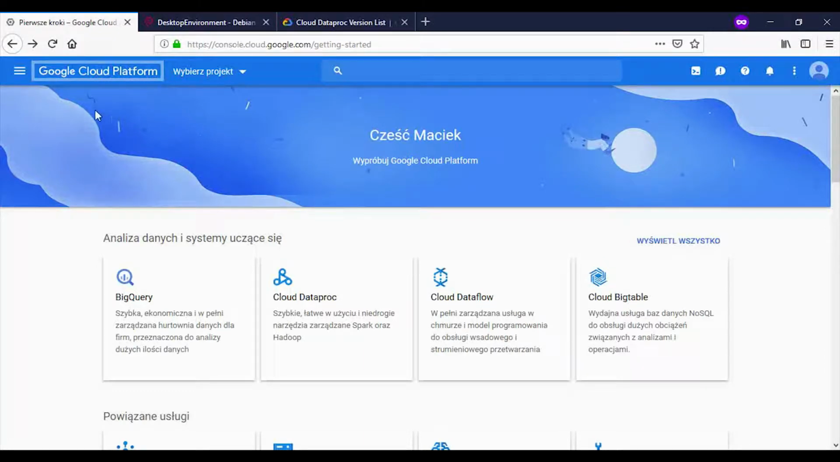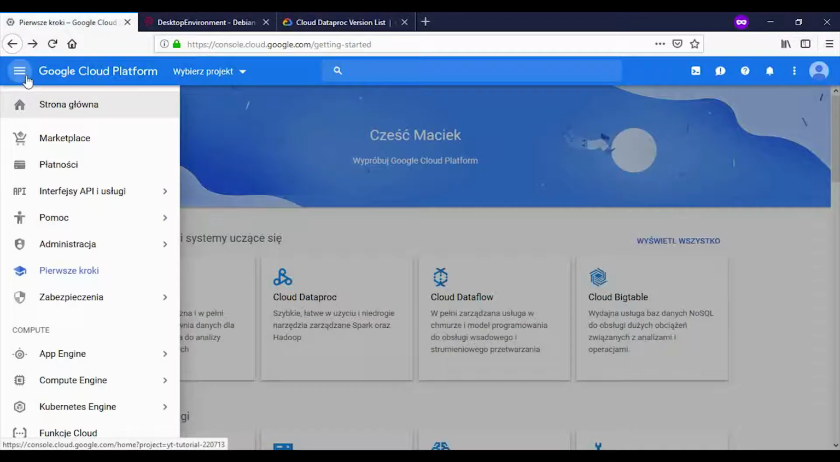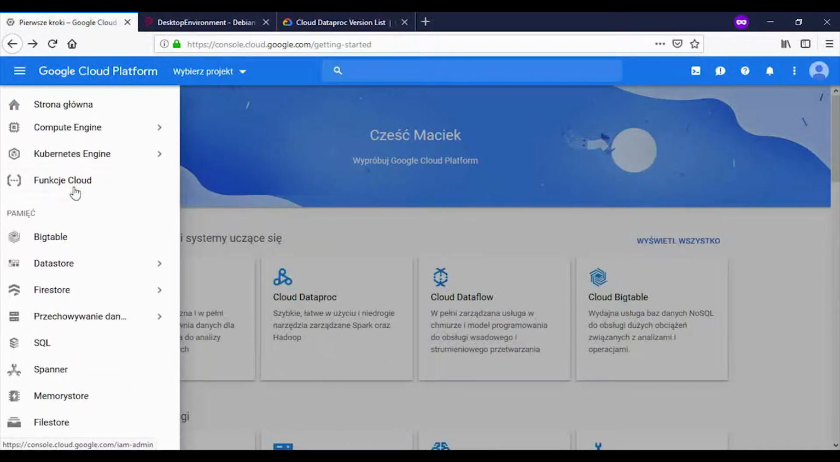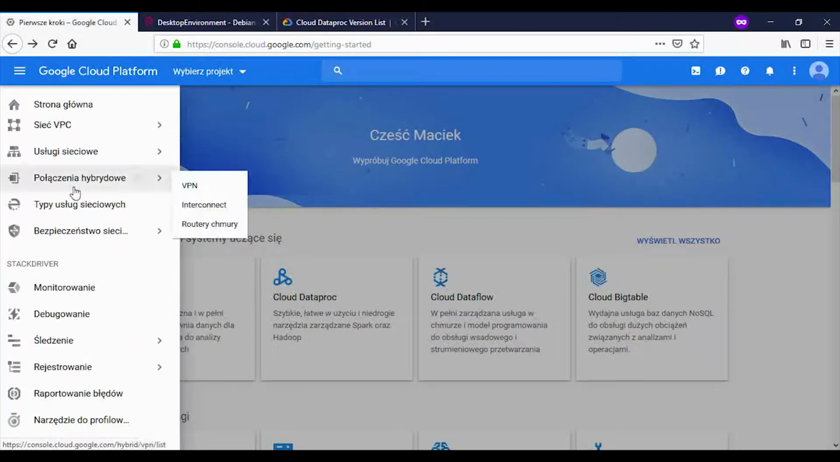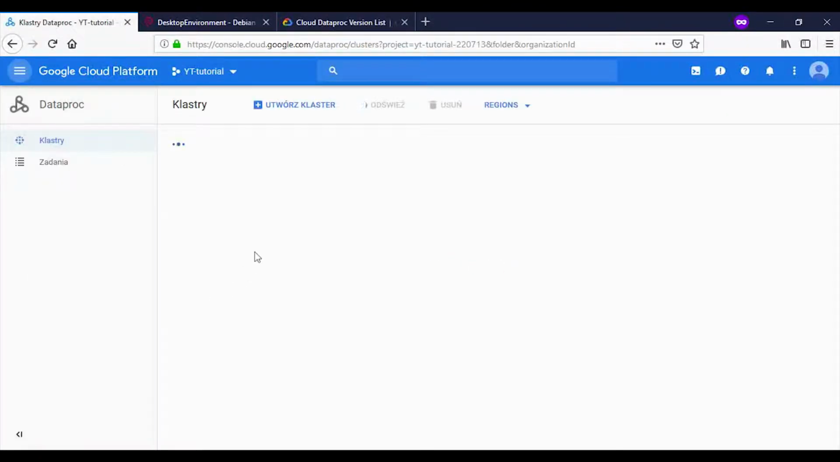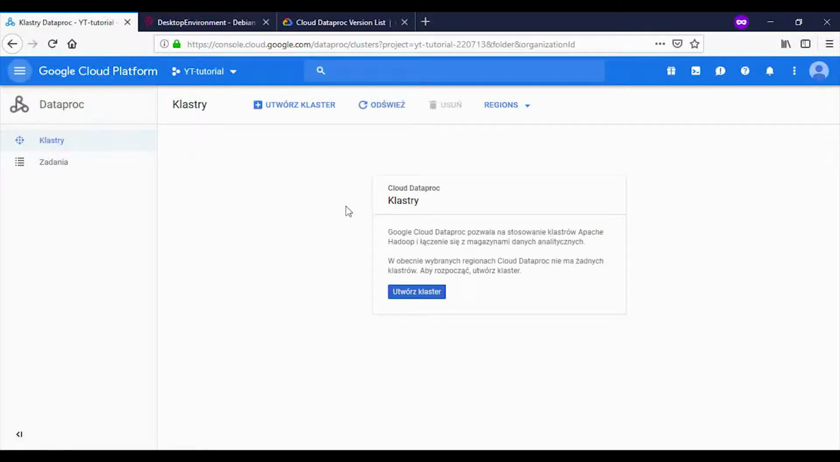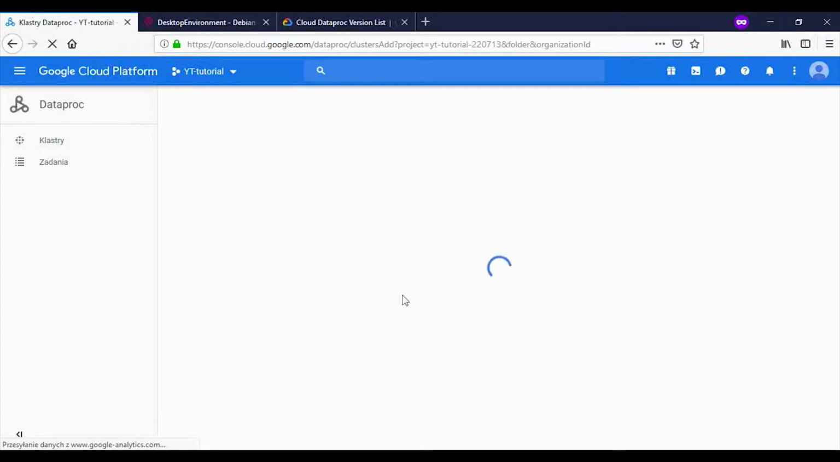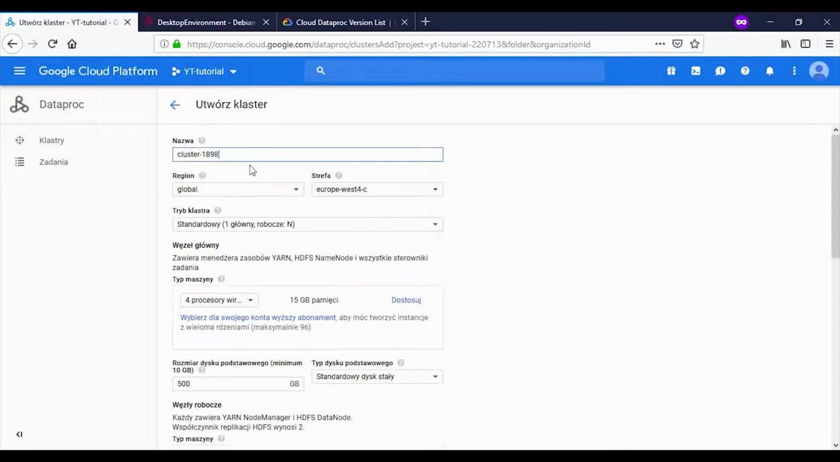So let's start from creating the cluster. In the menu, you need to find Dataproc. Then go to clusters. As you can see, we don't have any cluster yet. So let's create one. This is the name of your cluster. I keep the default.